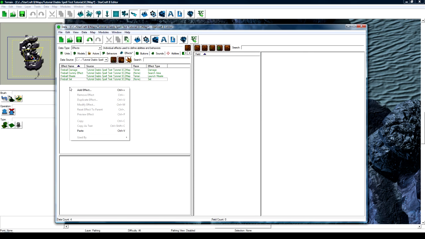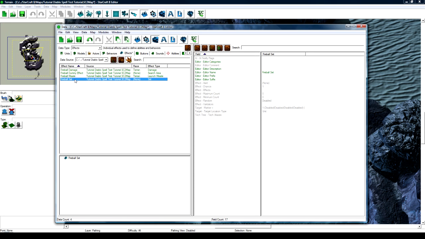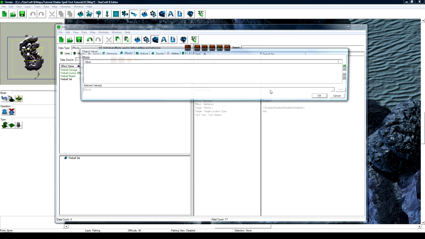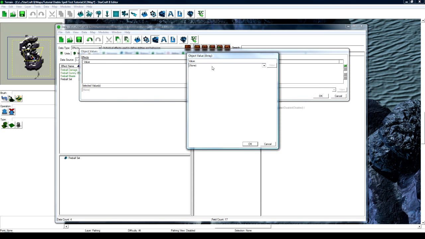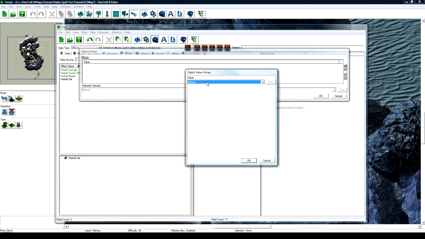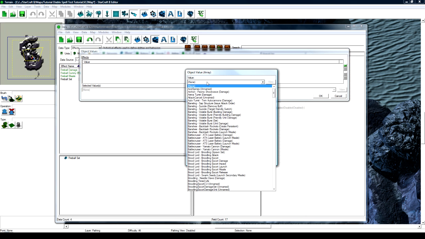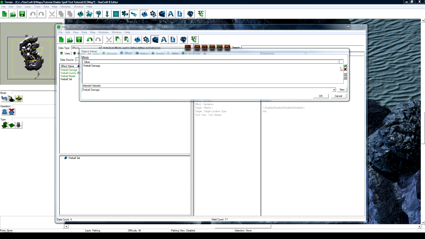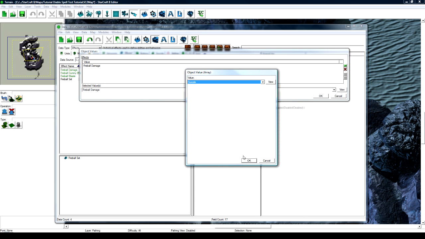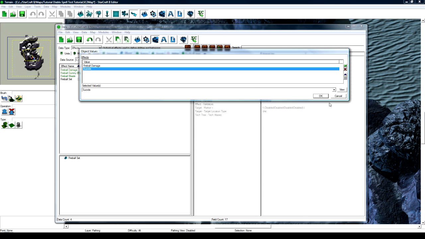Let's right click again. Oh, sorry. For our Fireball Set, we actually need to do two things in effects here. We want to add two effects into here, and the order is important, by the way. The first one is Fireball Damage. Hit OK. And then the second one is Suicide, which is a default effect that the game just has.